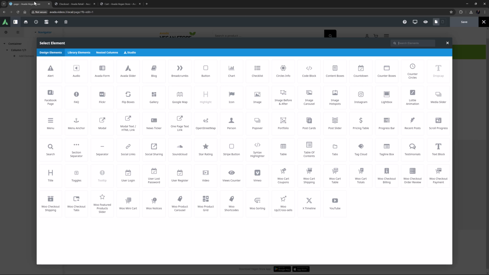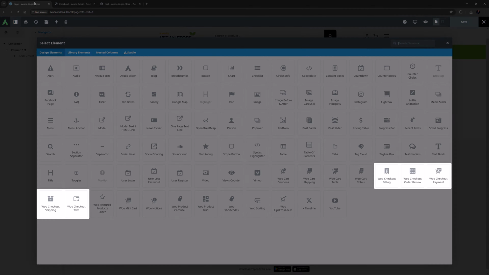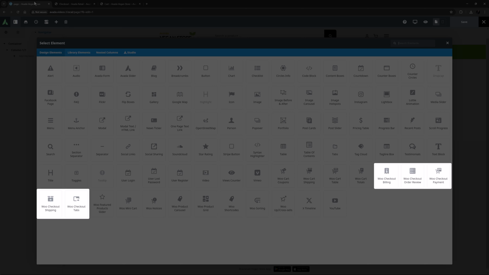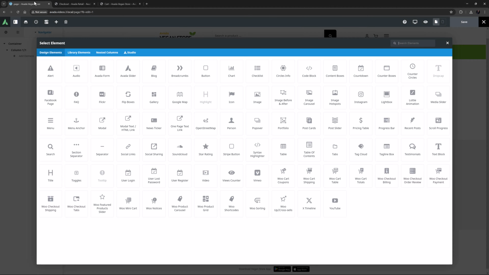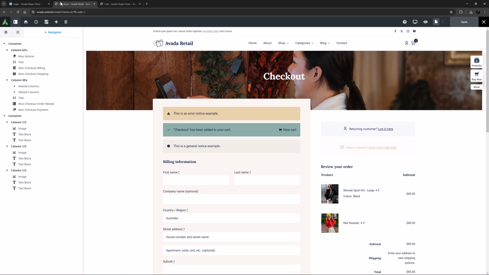Then comes the Woo Checkout Design Elements. There are 5 of these: the Woo Checkout Billing element, the Woo Checkout Order Review element, the Woo Checkout Payment element, the Woo Checkout Shipping element, and the Woo Checkout Tabs element, which basically combines all the previous 4 elements into one.